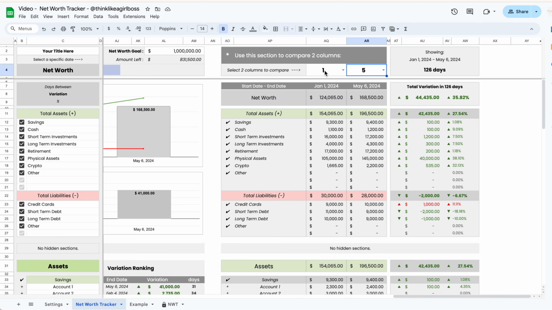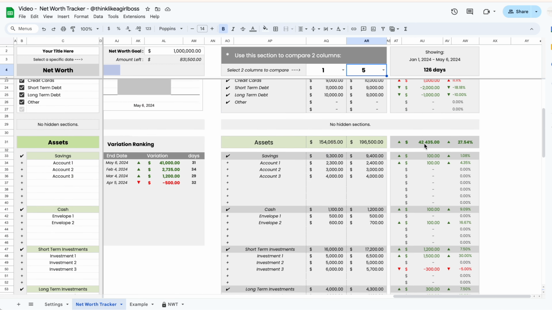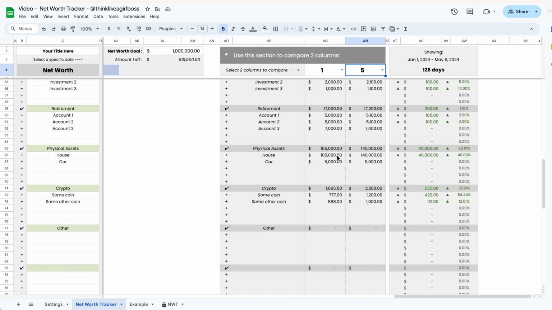Right now I'm comparing my column number 1 against column number 5, which is holding my current net worth at the moment. This is the number of days that have gone by. This is the total variation, and then down below you can sort of zoom in into every single section and see what changed. So in this case, if we jump into our house example, I increased it by 40,000, and that's what you're seeing over here.